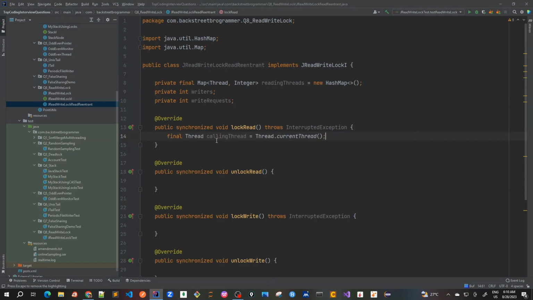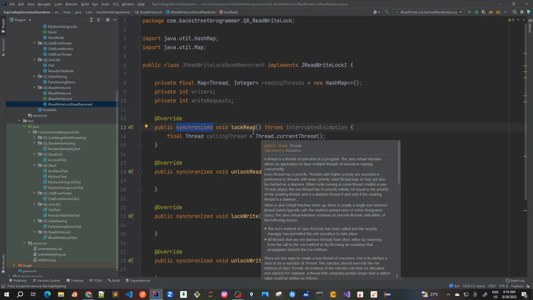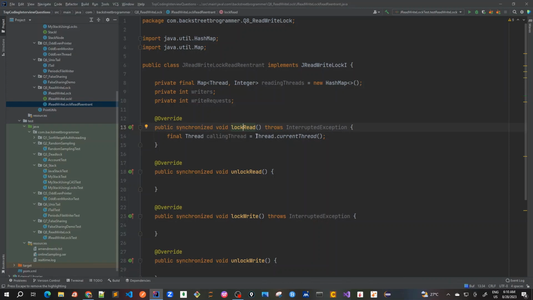First of all, I need to get the current thread, which is called this lock read, because it's a synchronized method. It means that whenever the thread is entering this, it has already acquired this synchronized lock on this object, and we want to get the reference of the current thread. So this is how we get the current thread.